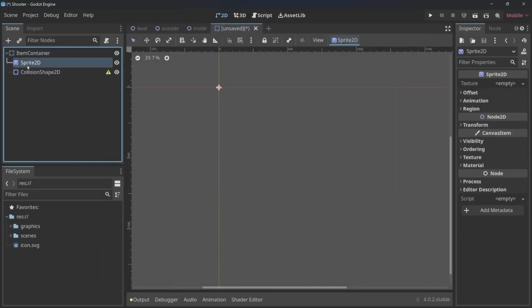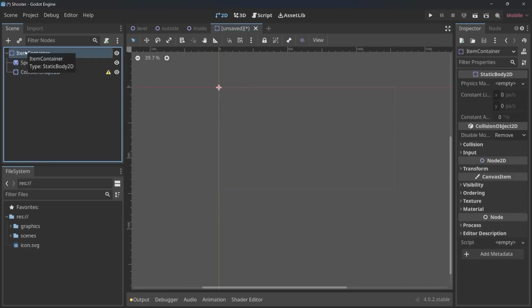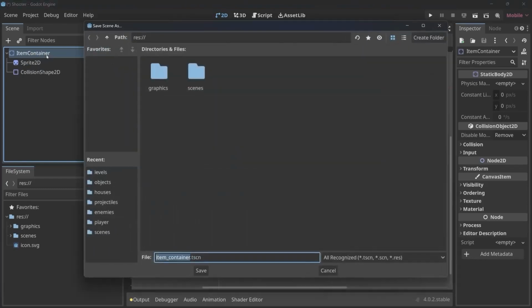Important for this one, they don't have any content. The sprite 2D doesn't have a texture, and the collision shape doesn't have a shape. Godot is going to complain about it, but we can just ignore it. Next up, I also want to give this item container a script, although first of all, I want to save it.